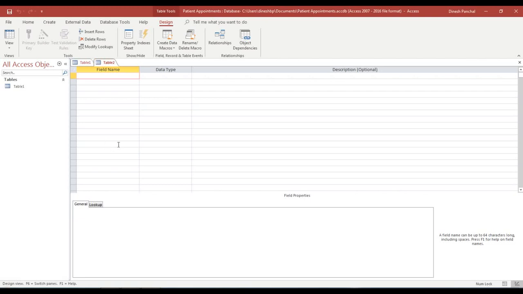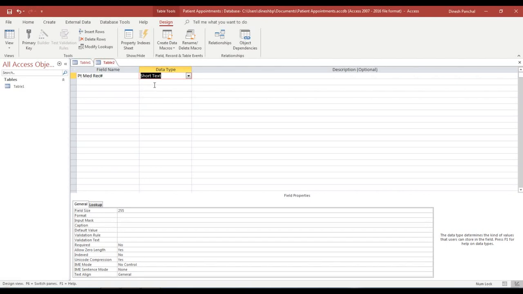We will start with the first field name as patient medical record. Press tab. Microsoft Access is asking us to define a data type for this field name. Click on the drop down button available and explore the various options available as a data type. For our purpose, we will declare this field name as short text data type.